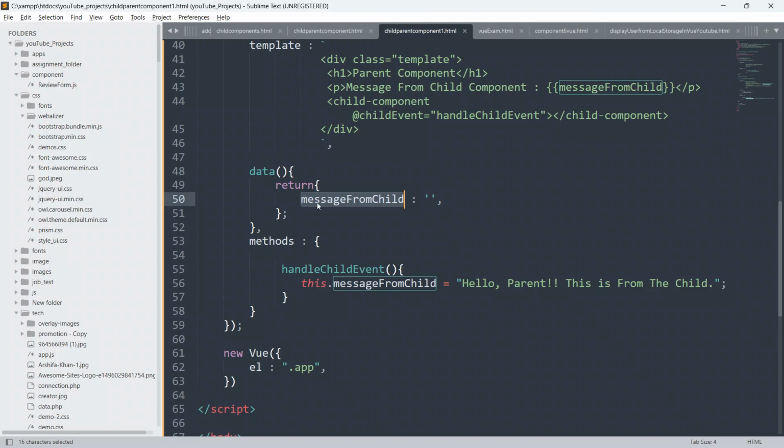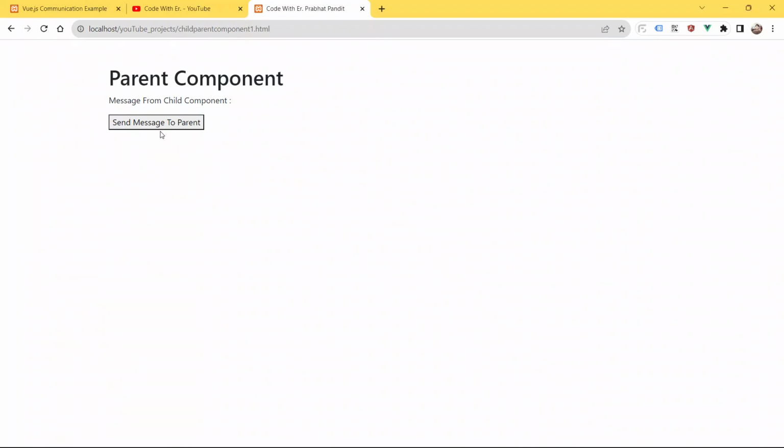As soon as I hit the button, the child component will emit a message, will send a signal, and the parent component will listen to that signal, to that message, and will dynamically update the message from child variable, and we will be able to see the message hello parent, this is from child. So now hit the button send message to parent. See, boom guys, we can see here hello parent, this is from child.